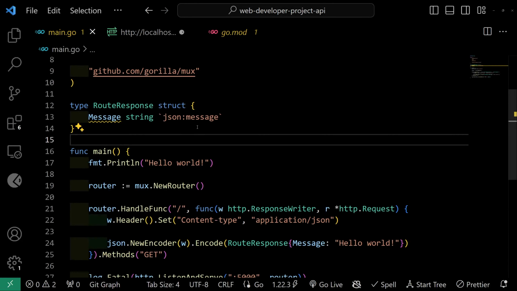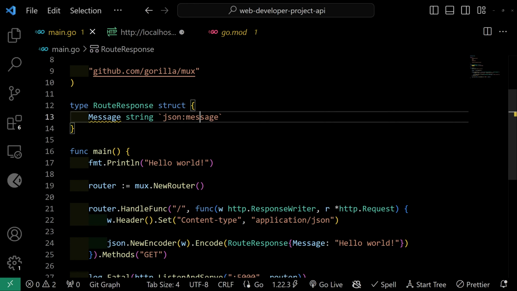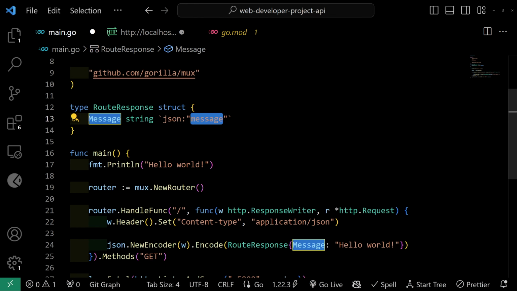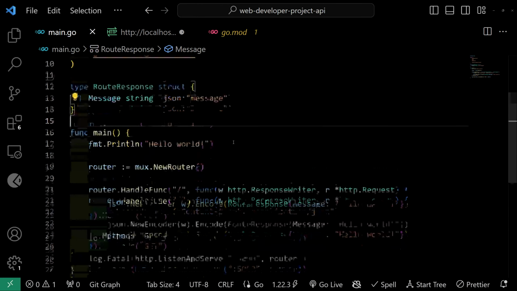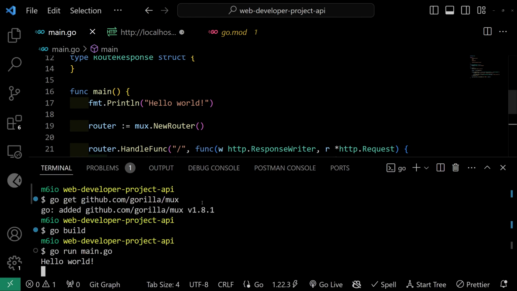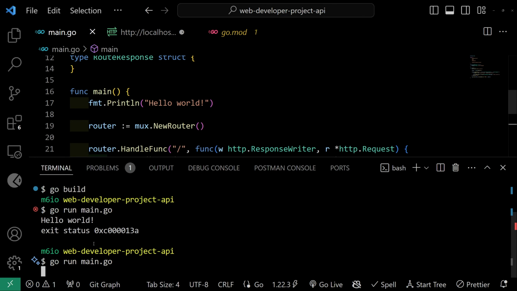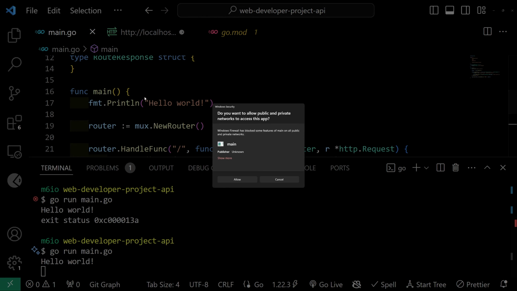Now before we start moving on to the next part, I do need to correct an issue. Here you'll see we're having a warning that says struct field JSON message is not compatible with reflect struct tag.Get. So basically bad syntax, and that's because I forgot to put this in double quotes. So now that I save that, it'll handle the response correctly. So I need to exit the server with Control C, and then I'll run it again. And yes, I do want to allow this.